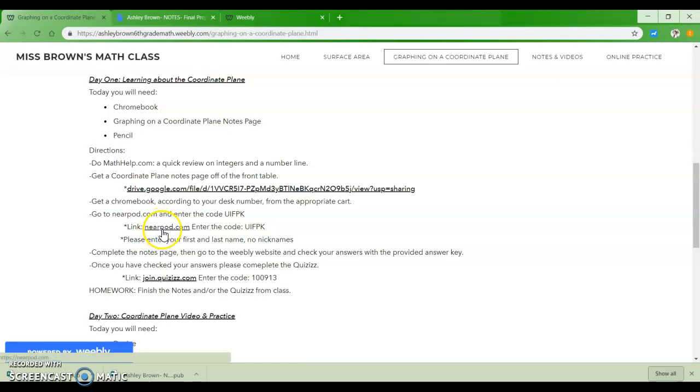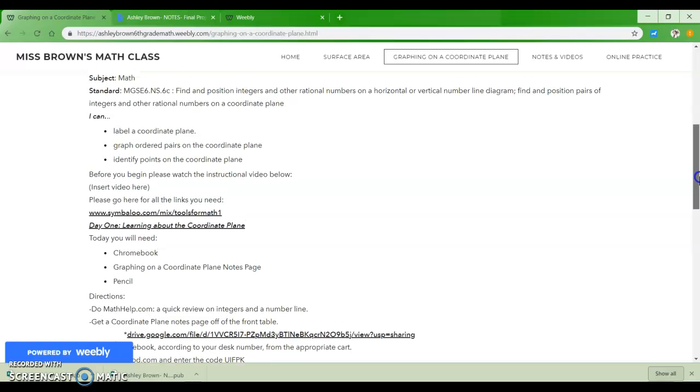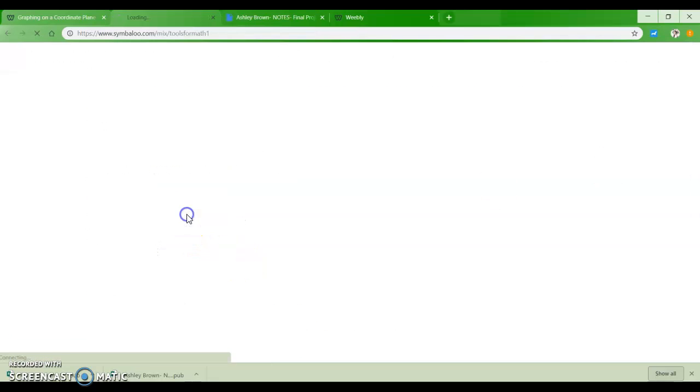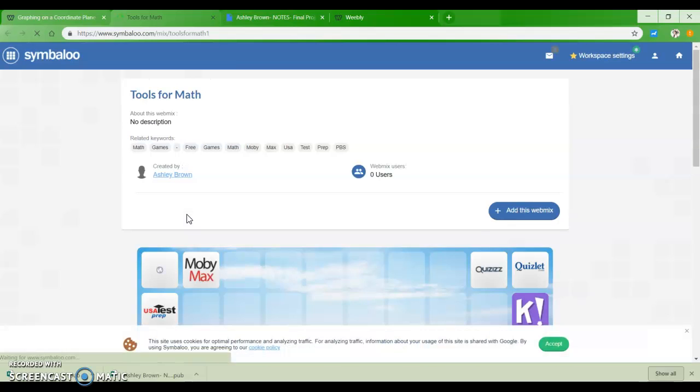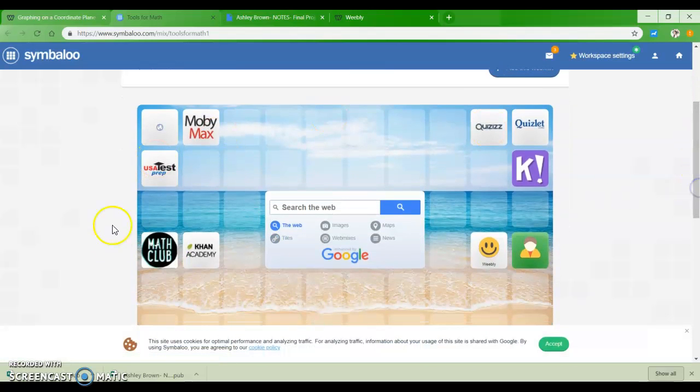once you're done with the notes, and remember the notes are for Nearpod, you're going to click on this link and put in this code. First and last name, no nickname, guys, okay? Once you get done with this, you're going to come back to this site and click on this link and enter this code. The quizzes are going to review what you just did here. If it's hard for you to remember all these links, if you click on this first link right here and open this up, it will have the majority of the links that we are using today.